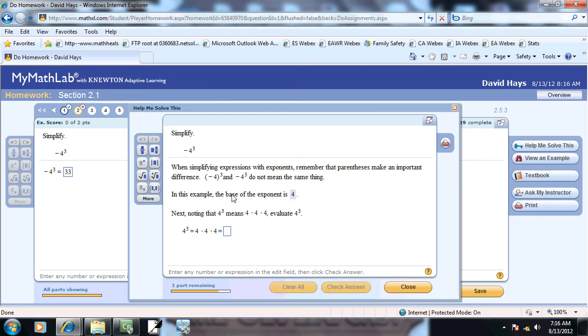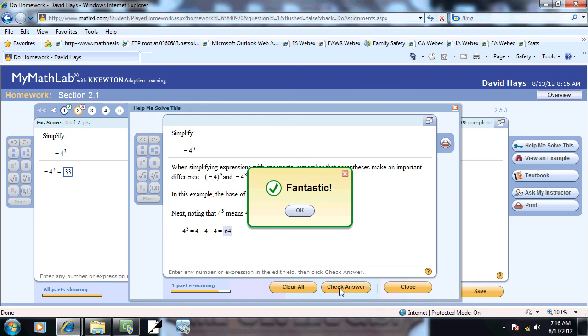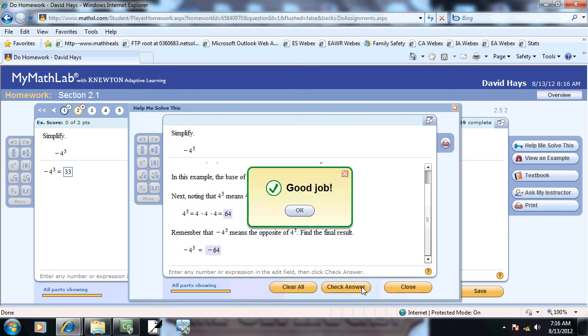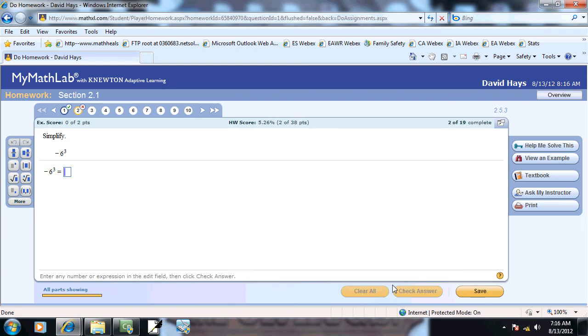See, then it helps reinforce. Okay, base of the exponent is 4, so that helps that. And then 4 to the third means 4 times 4 times 4, which is 64. Check answer. Fantastic. And of course, the negative out in front means it's going to be a negative 64, because the exponent only affects what's to its immediate left unless there's parentheses. Okay, so it walks me through it.